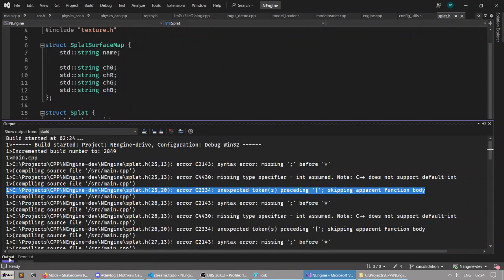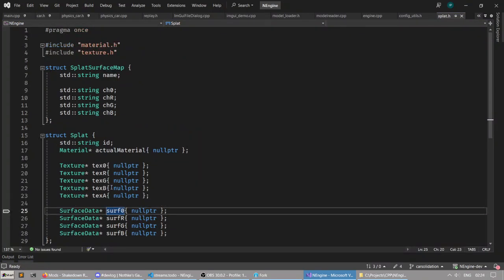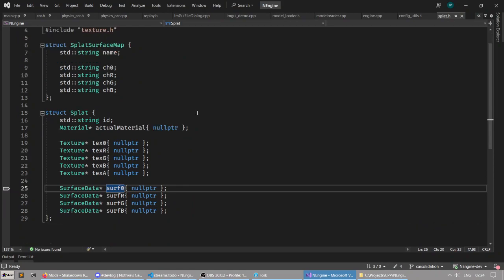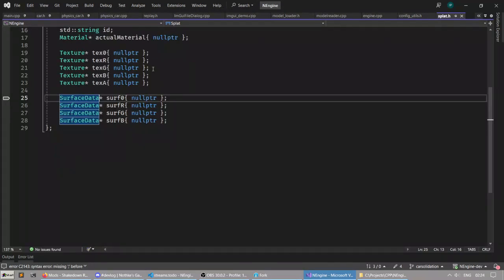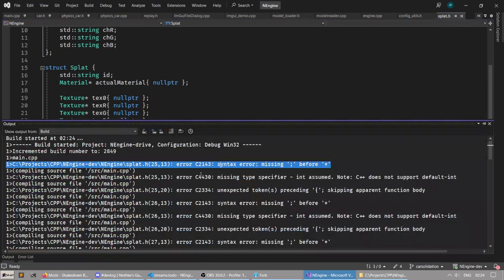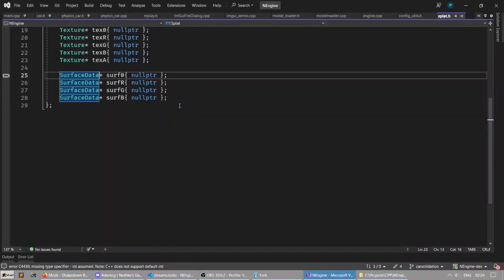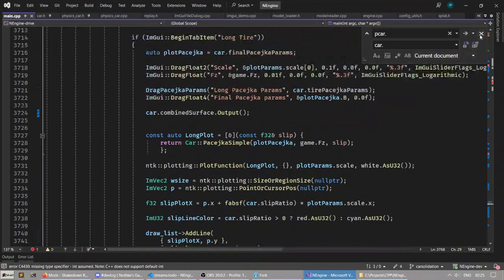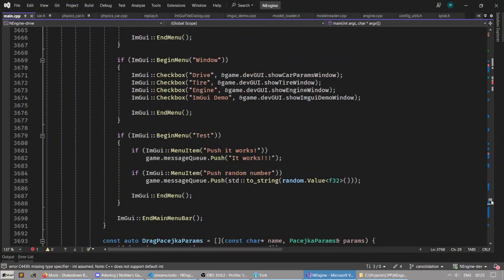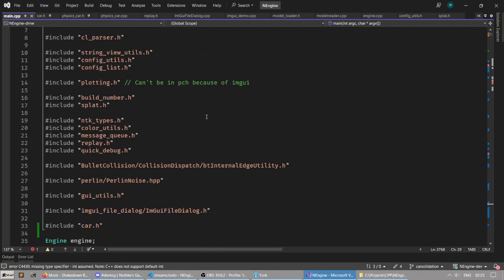Yeah, unexpected tokens means that I'm including something that I shouldn't. That's what it means. Syntax error. Yeah. Missing type specifier. It's because the surface data needs to be included before the splat.h. That's why. Where is my splat?